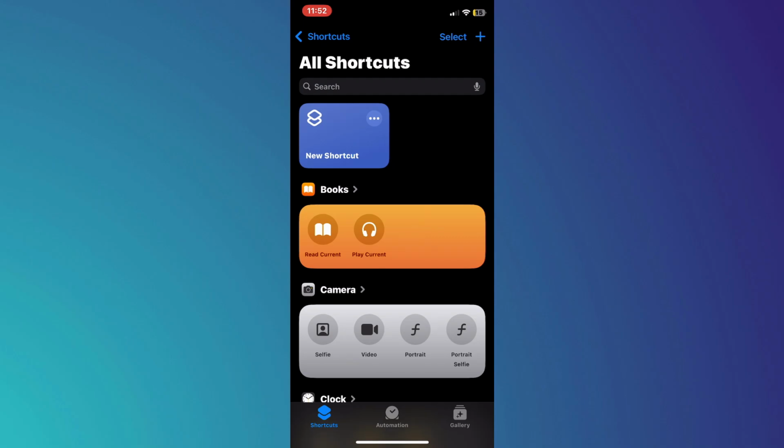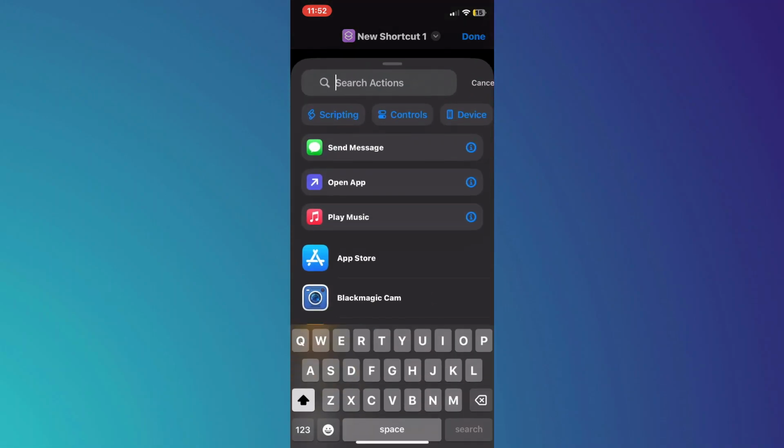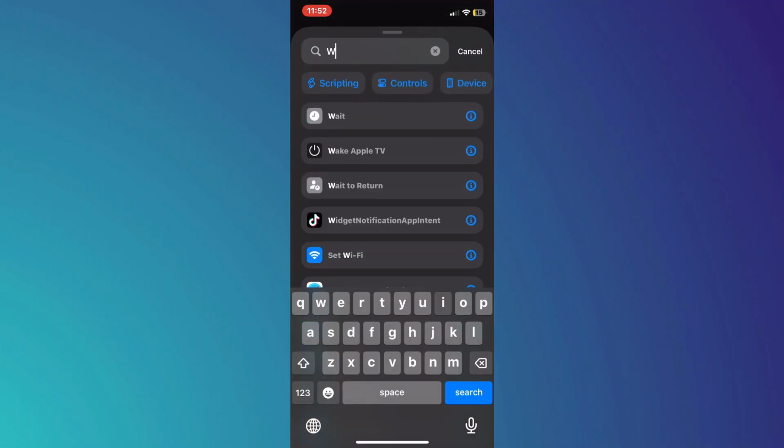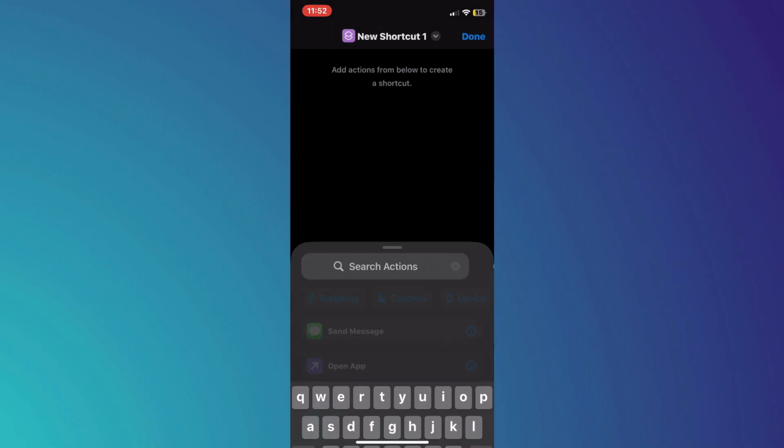Once we're in the Shortcuts app, we'll tap on this little plus option at the top right corner so we can start creating our shortcut. The first step is to tap on this search actions and then type Wi-Fi in here. Now, the action which we're looking for is Set Wi-Fi, so tap on it.